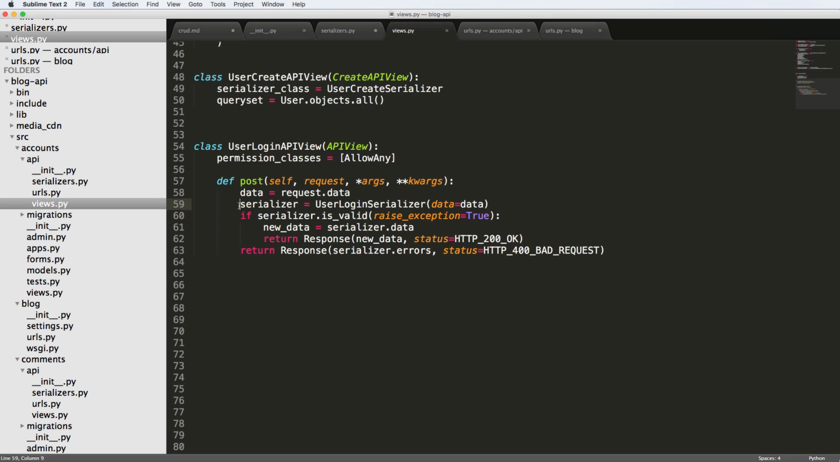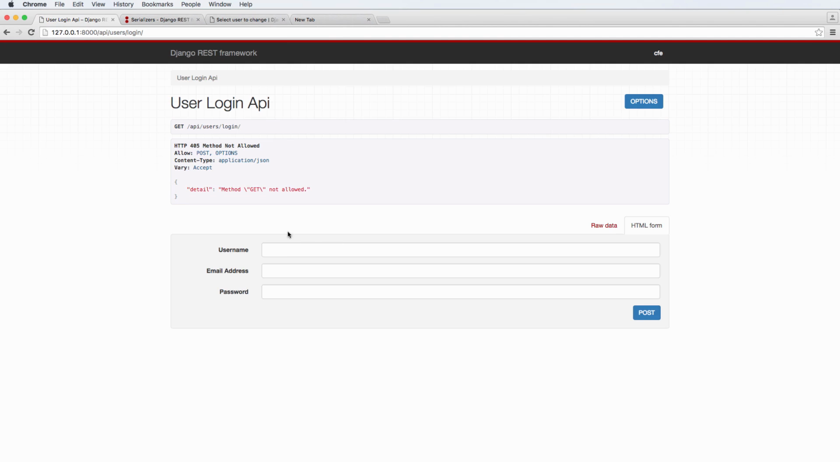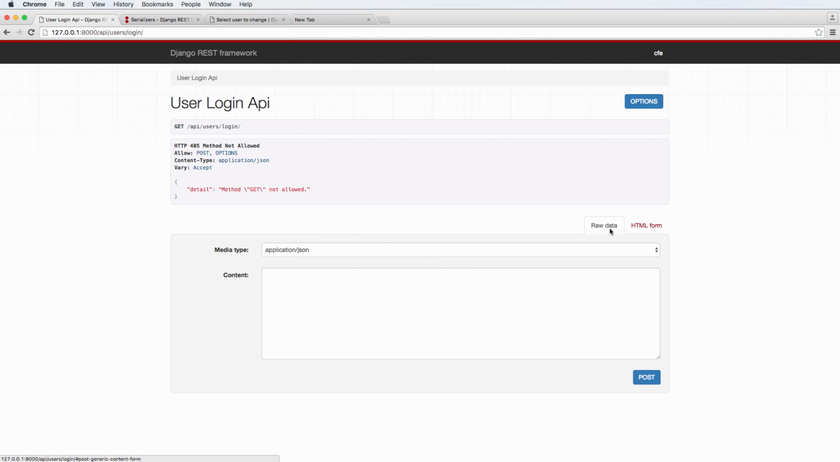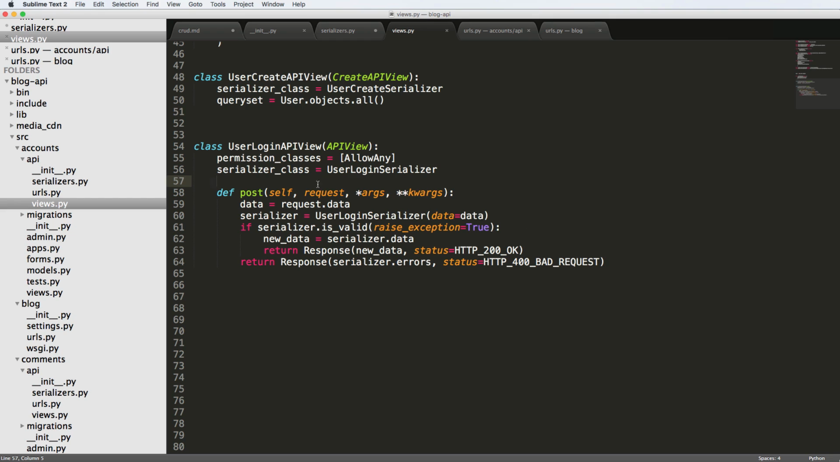So let's actually bring that serializer class back and see if we get anything from this. If I do serializer_class equals the login serializer and I refresh, it actually gives me the HTML form and allows me to work with that. Otherwise, it's just raw data. That is one of the things we could have just added, and that makes it nice and easy.